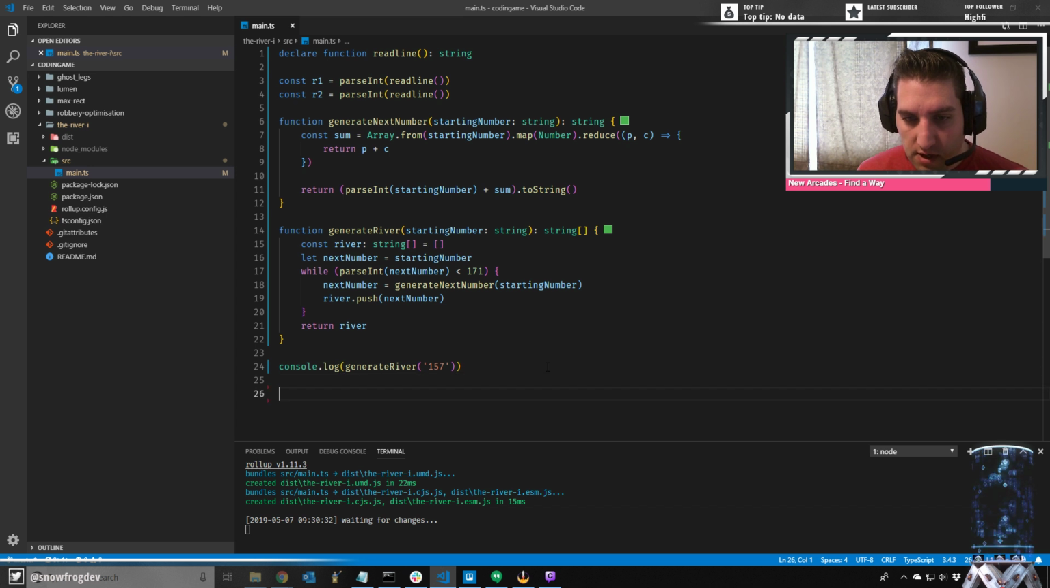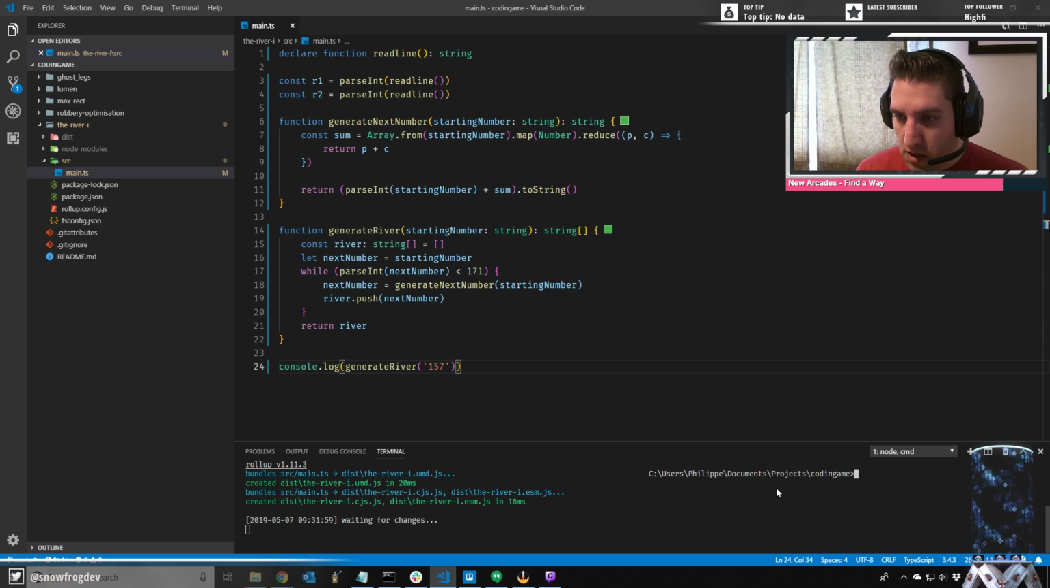What happens if I try running this here? Let's do that. Let's open another terminal here. Let's use our trusty TS node. And what is this called? Main. Am I in the right directory? No. Need to go into source. Source main.ts. Let's see what happens.